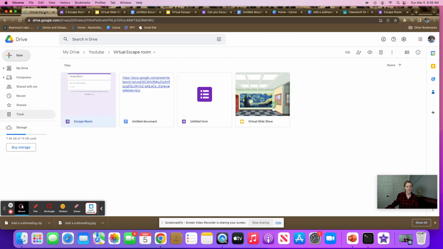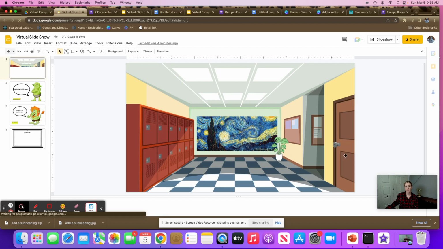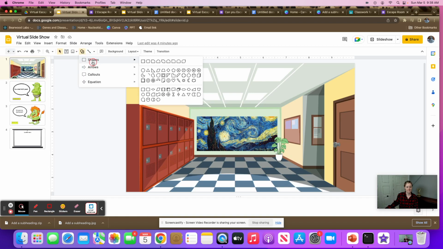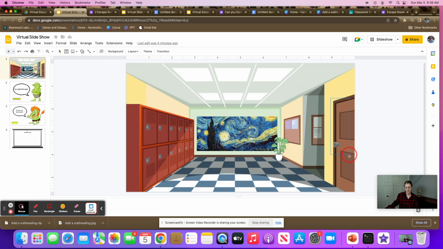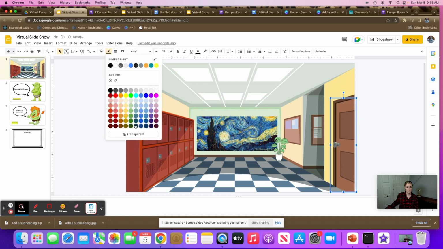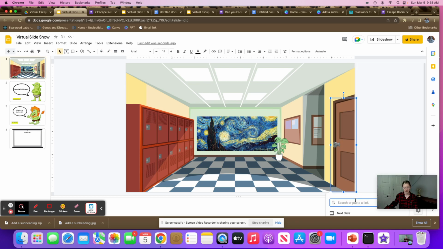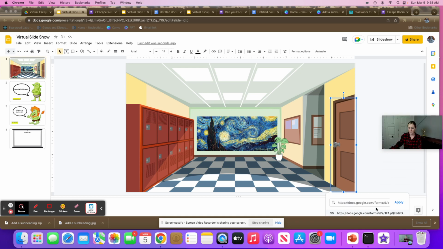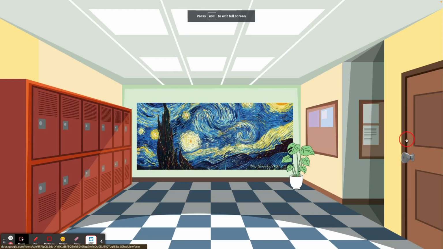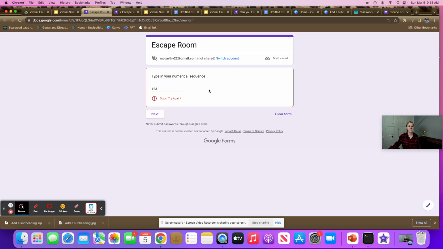So copy it. And then I go into the virtual slideshow. I want it linked to the door. So I'm going to link it, except this time instead of typing a slide, I'm just going to hit Control V and apply, because this time the apply button will work. There we go. So now I click here, it takes me to the Google form. And then if they type in something wrong, an error message pops up and they have to go back.